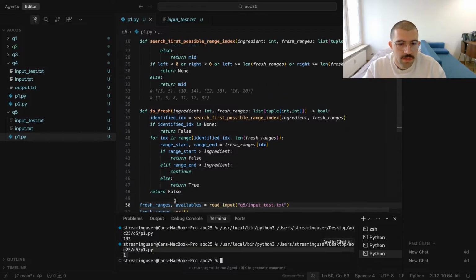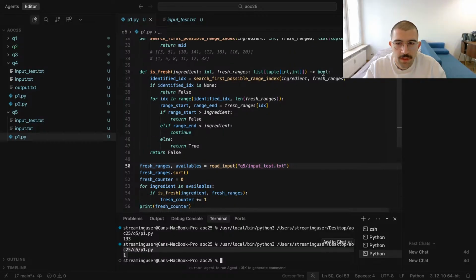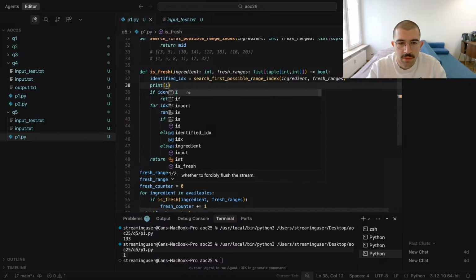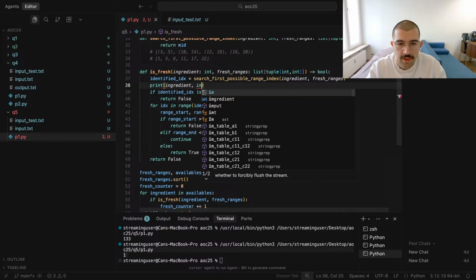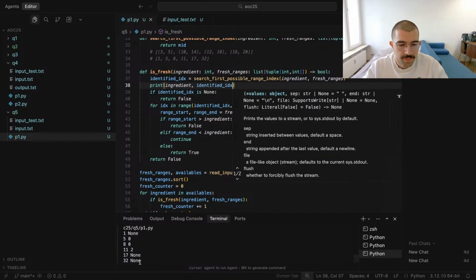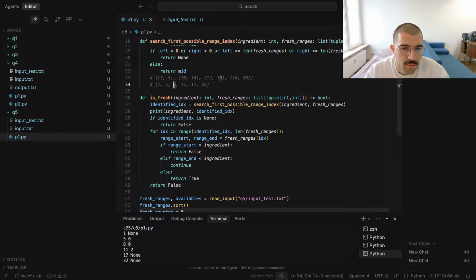Interesting. We can put some ingredient and identify the index. So for 1, it returns 0. Okay, for this one, yes, I expect 0 as well. For 8, we expect to have this thing. So it's 0 as well.